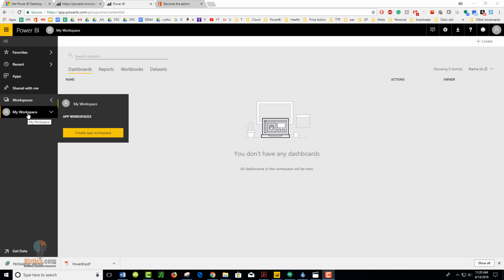If you want to share any of your content, you have several choices. Create an app workspace where you bundle content into an app and make it available to others in your organization, or create an app workspace specific to that content, and give your colleagues access to that workspace so you can share and collaborate with them.